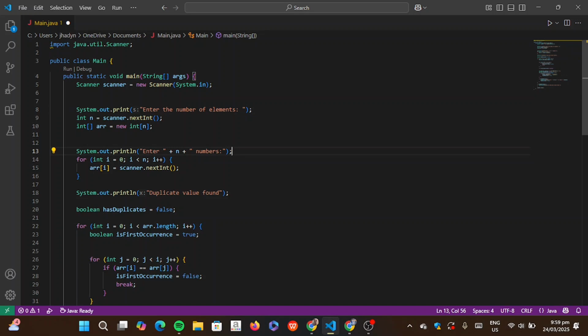System.out.println("Enter " + n + " numbers"); for (int i = 0; i < n; i++) { r[i] = scanner.nextInt(); } A loop iterates from 0 to n-1, allowing the user to input numbers which are stored in the r array.